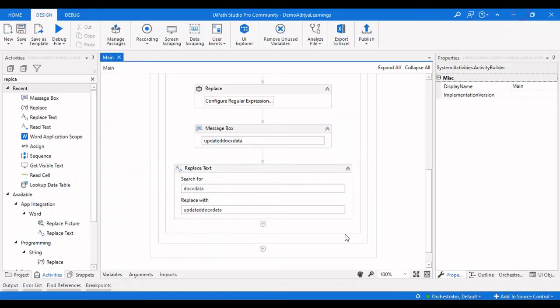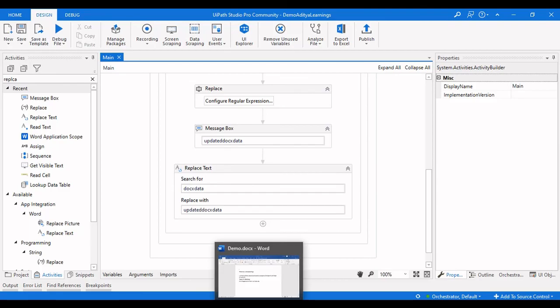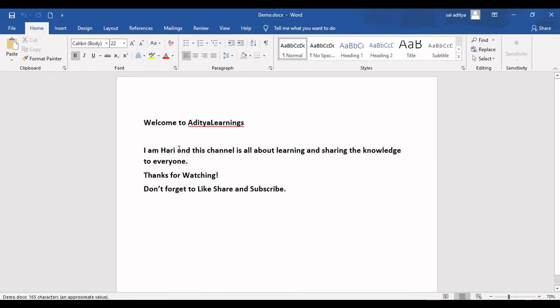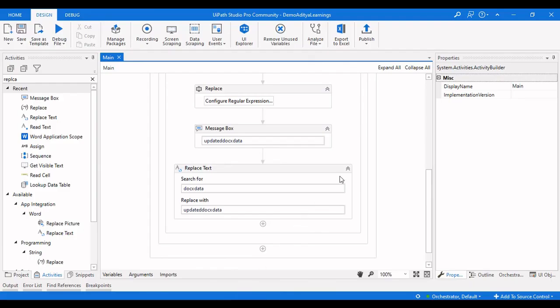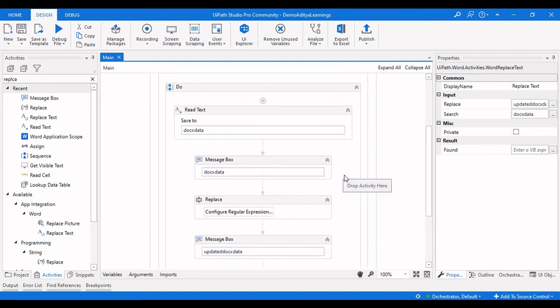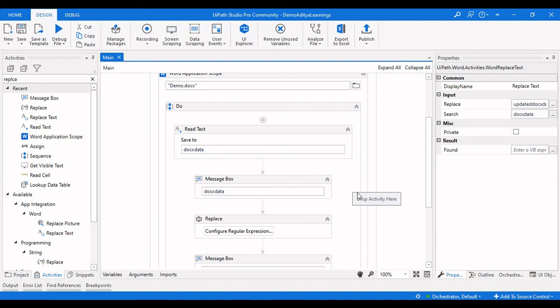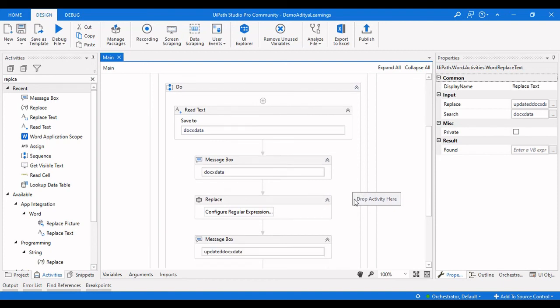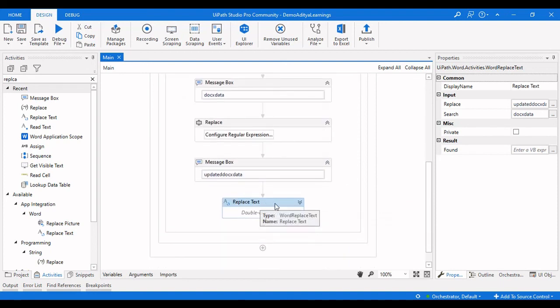So let me open this again, and here it is. You can see it has not replaced Aditya Learnings, it only replaced Aditya, which is a single word. So this is how we achieve this particular Word automation. This is just a workaround for this, and it is not the only method that you can use, but it is one of the methods to achieve this kind of automation in Word, because it is replaced using that replace text activity.